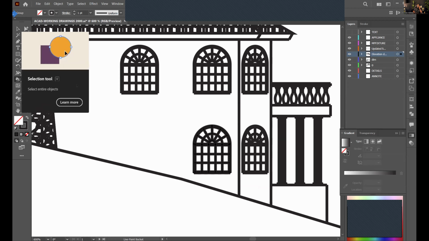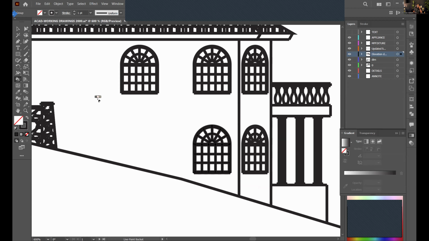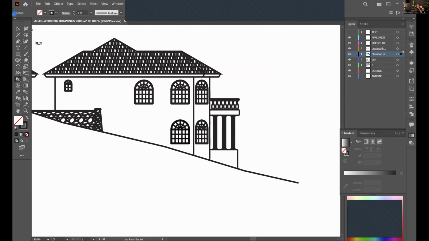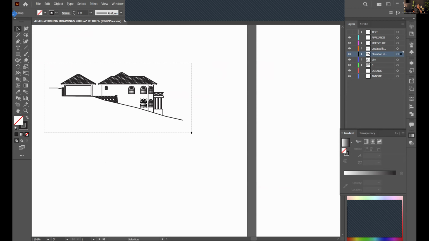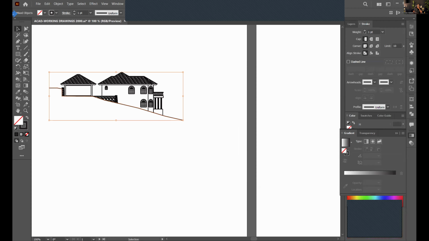And also your wall stroke thickness is a little too thick. So let's do that first. Let's use the selection tool. Select all of it and just edit the stroke. Yeah, make it like 0.5. There we go. All right.